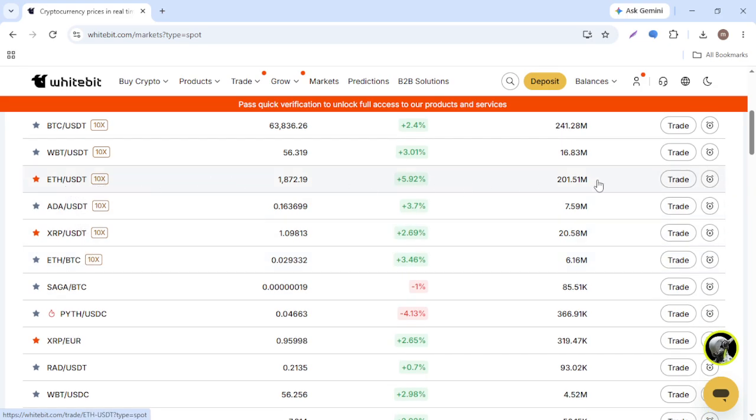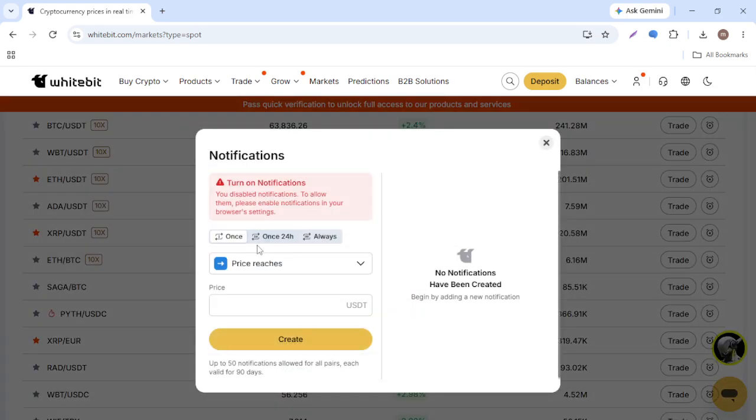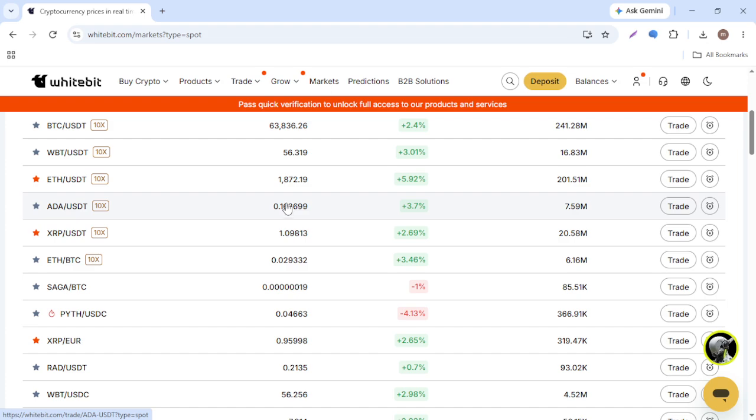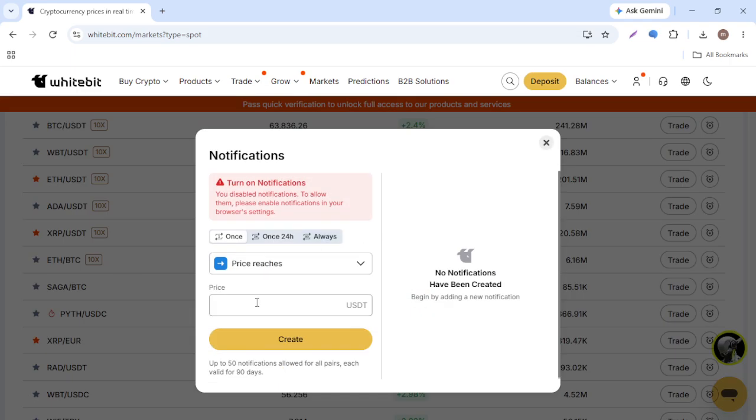You'll be asked to enter the price level that you want to monitor. Type the target price at which you'd like to receive a notification. For example, if you're waiting for a coin to rise to a certain value before making a trade, enter that price in the designated field.